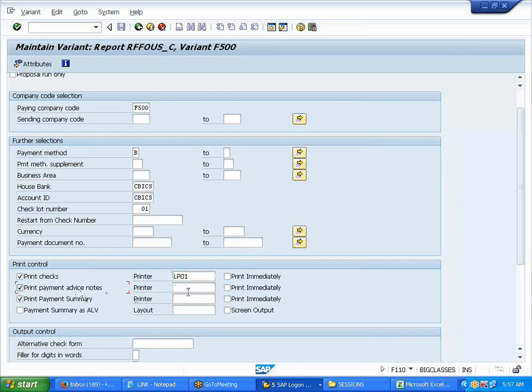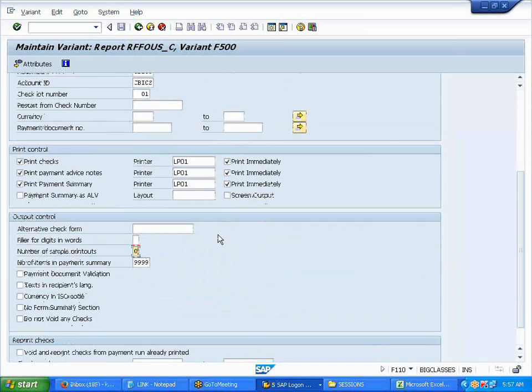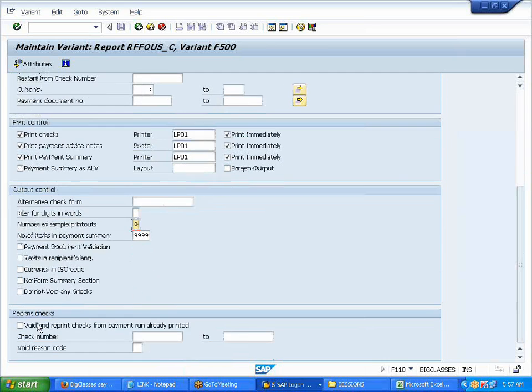Okay. Do you want to see the advice notes also? Yes, I want to see the advice notes. Do you want to see the summary? Yes, I want to see the summary as well. Okay, these three things I'll show you: check, advice, summary. So sample printouts I'll give 0. Do you want to put any void or something like this? You can keep it. Okay.